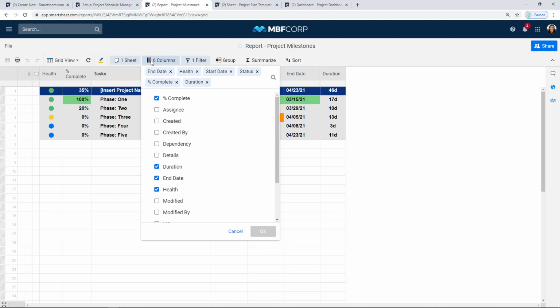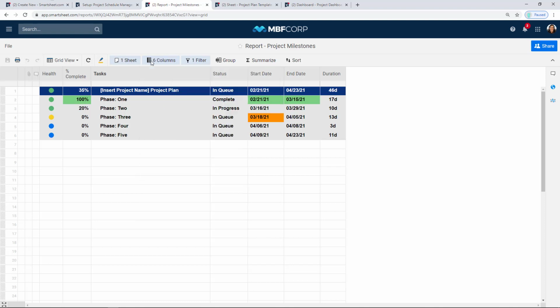So a report is a great way, if you have a sheet that you're scrolling back and forth on a lot, to really create this focused view and look at the columns that are important. A report is also a filtered view. So you can see here, I don't have all of the rows from our project plan. I filtered it to only see that high-level information about the progress of each phase.